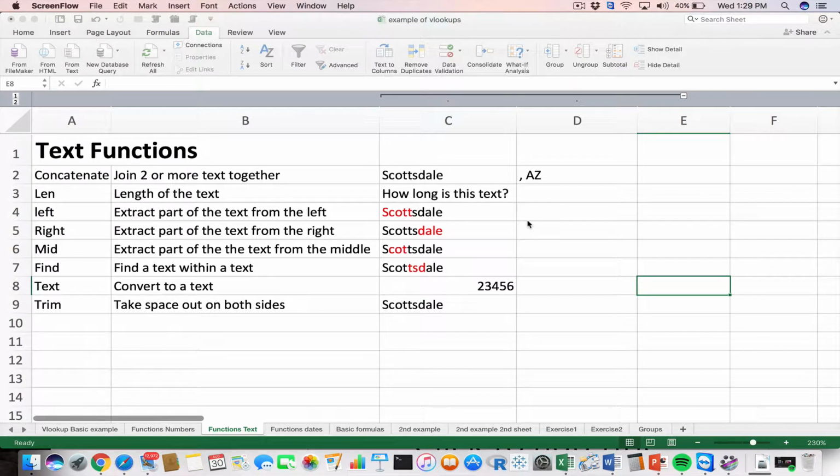Hi, my name is Ajay and I will be going over some basic text functions in Excel in this video. The first one I will be going over is the concatenate function.